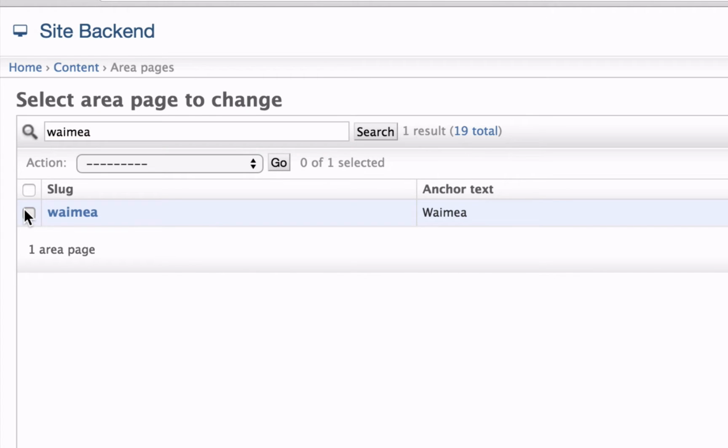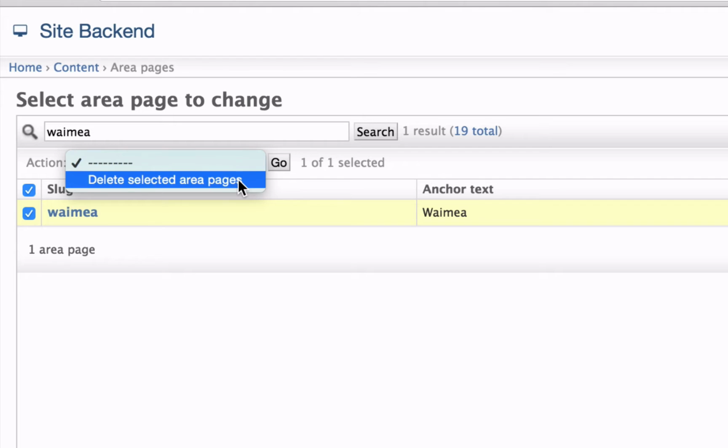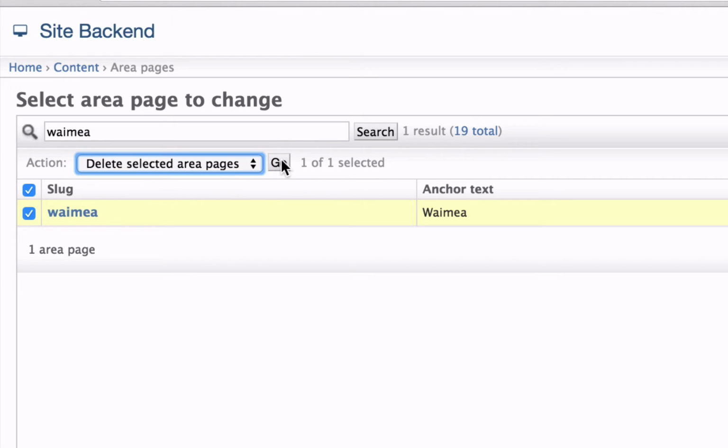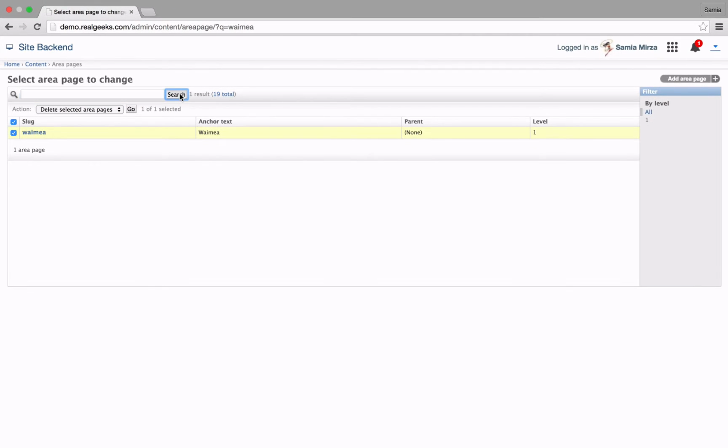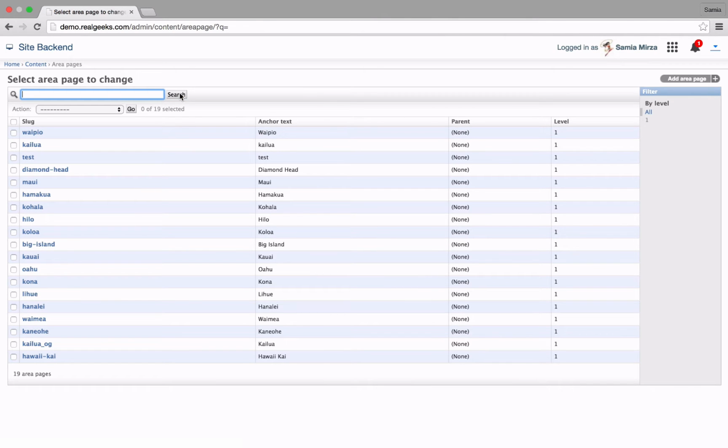You can even delete a specific area page by checking the box next to the title, and then using the Action pull-down menu, select the option to delete and then click Go. So let's clear our search and return to the list we saw previously. Now, in the top right corner, you have the option to add an area page.